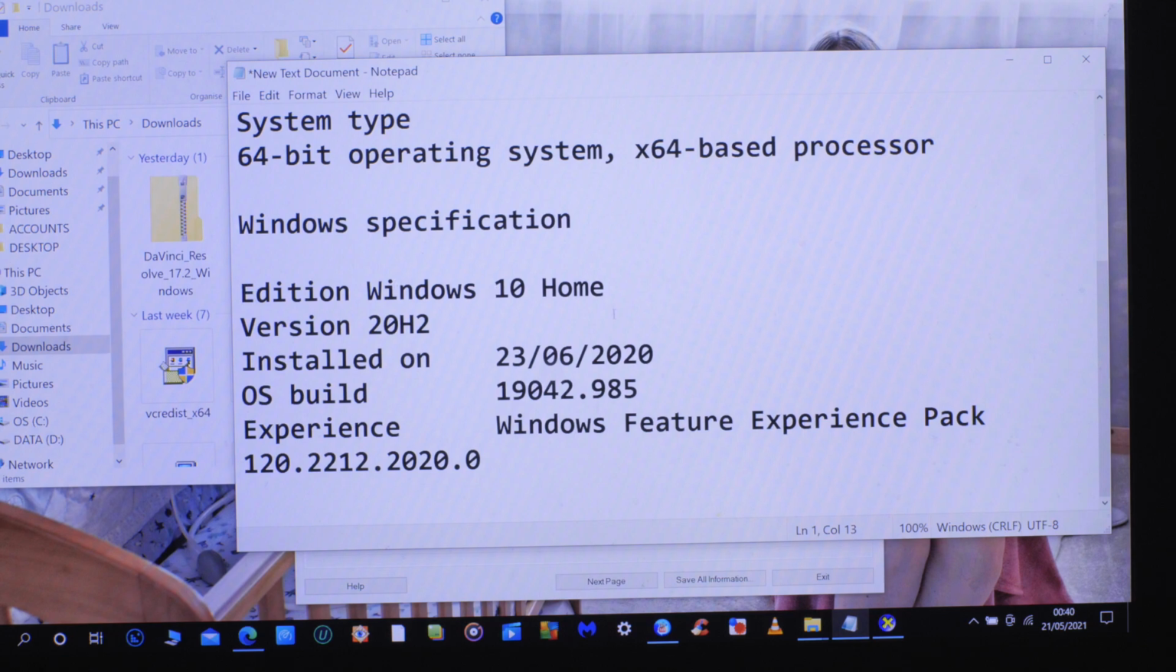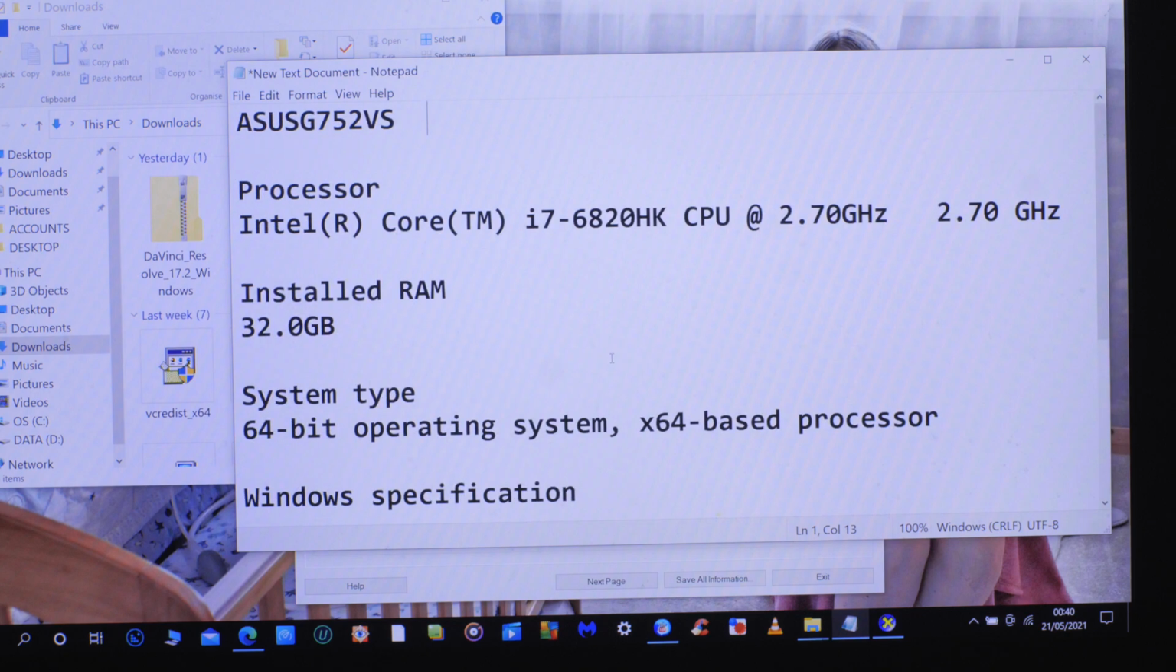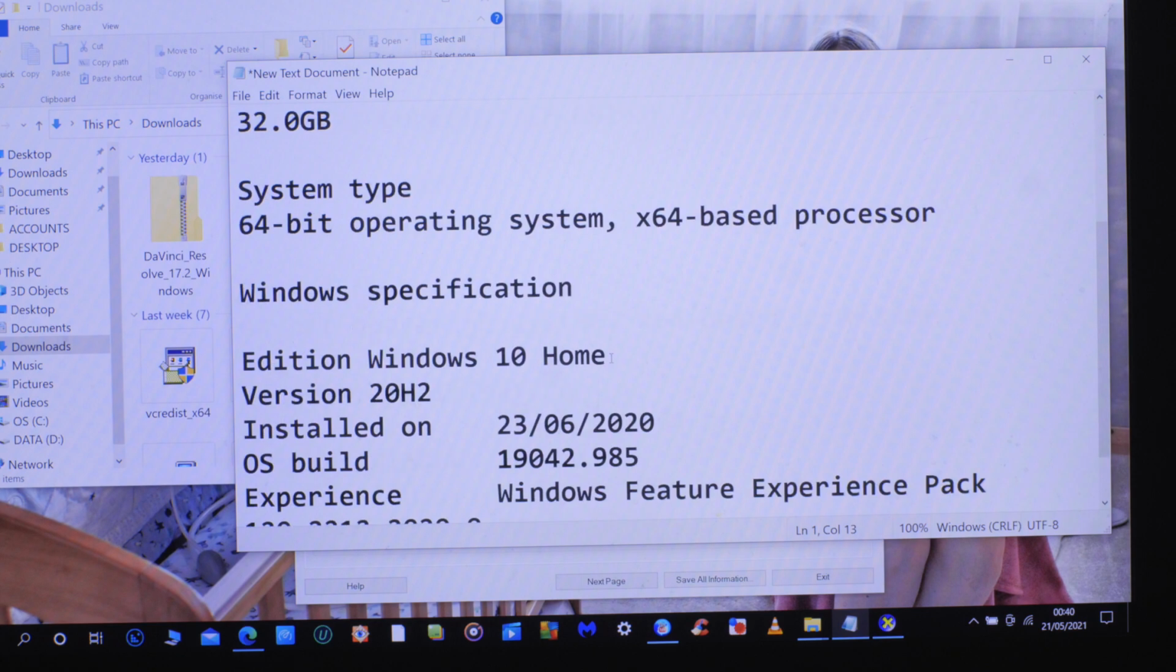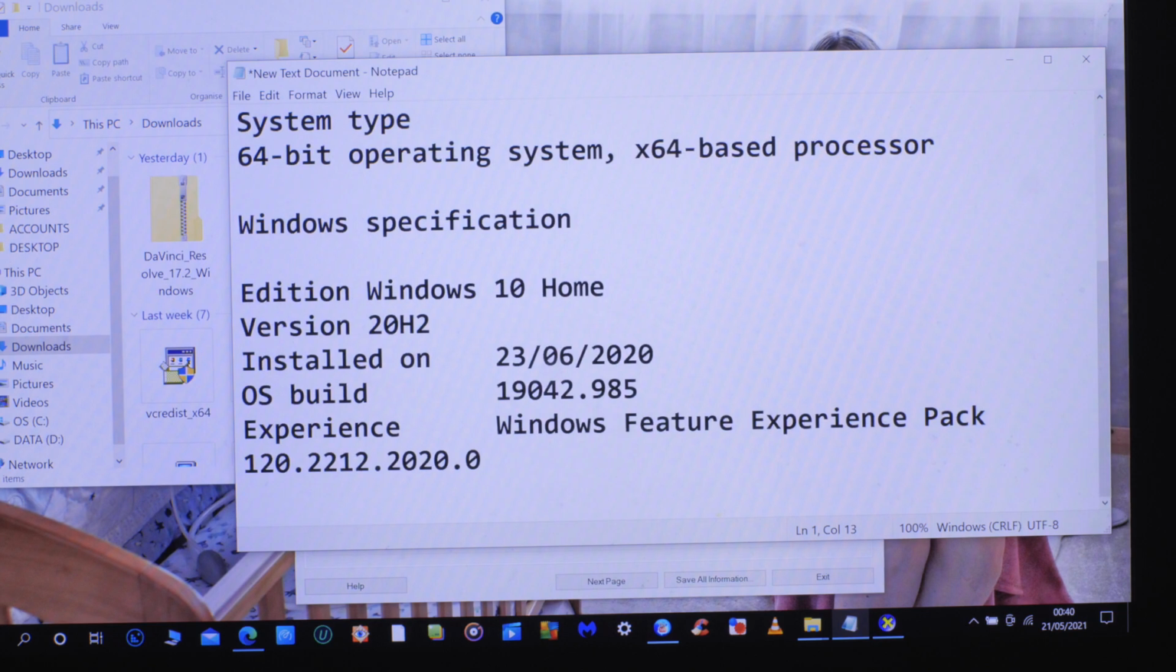Edition Windows 10 Home, version 20H2, installed on the 23rd/6/2020. The description of the build, the OS build, is here, and that's the rest of the information. So you have the information of the computer, so you know what we're trying to install the DaVinci Resolve onto.